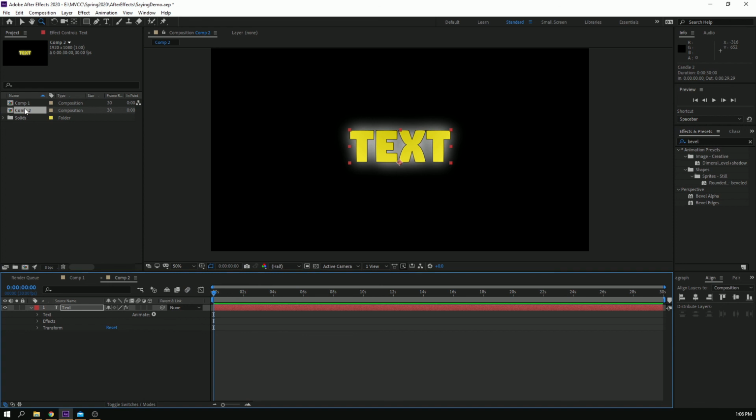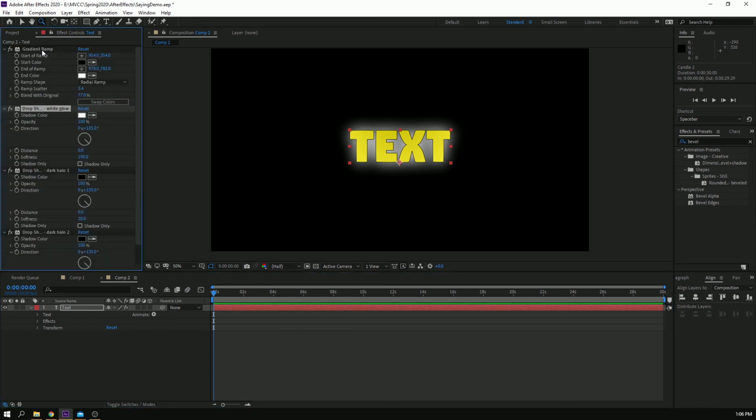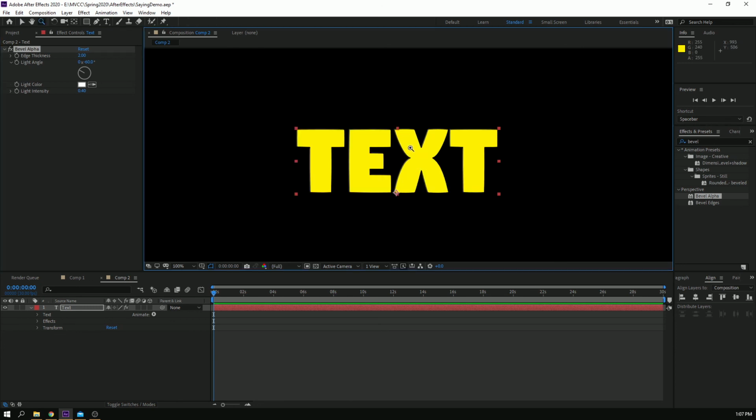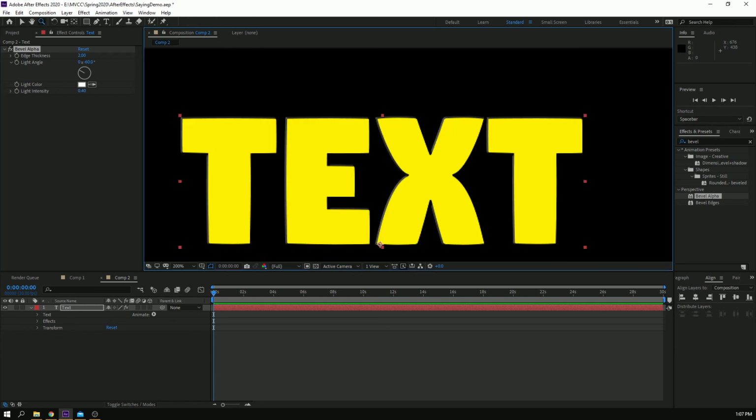All right, I'm gonna get rid of my effects that are on this now. As you can see, it's starting to fill up. So I'm gonna go and kill off these shadows and all that other stuff. And I'm going to drag bevel alpha on. Okay, does it look like it's doing anything? It is. It's just super small.